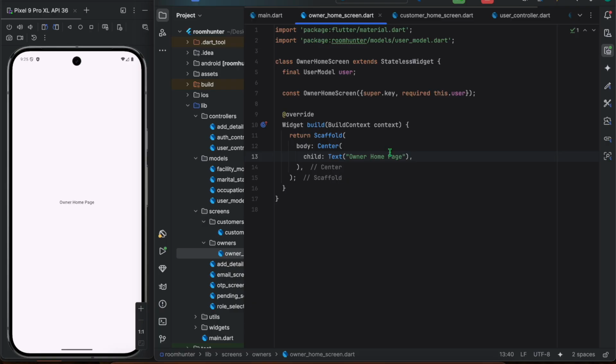Okay, let's just do one thing. As you know, the design part is too lengthy, so I will fast forward the video and do the design part. Then I will explain what is going on.